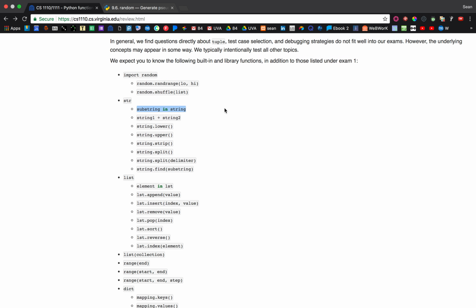So yeah, we're talking about str, this type. We have substring in string. Substring is basically a portion of a string. So a substring of the word string would be like stri, right? That's a substring of string. Also a substring, I guess, technically would be the whole thing, string.